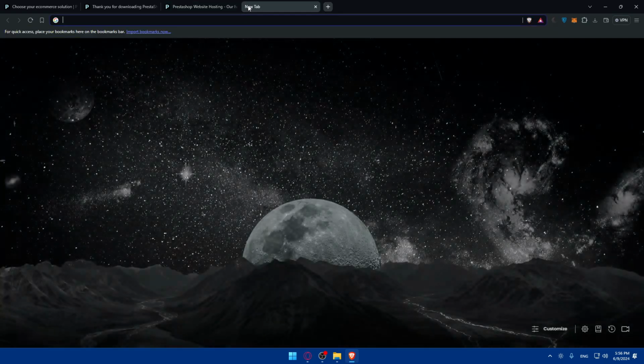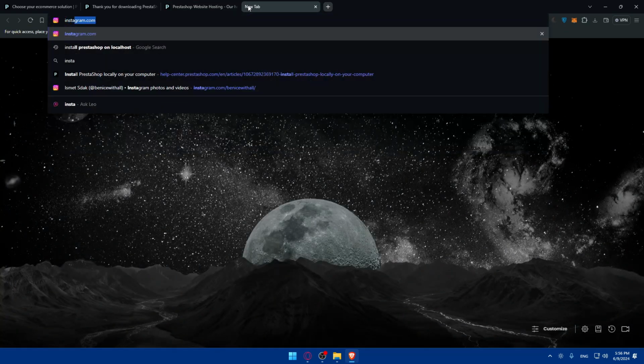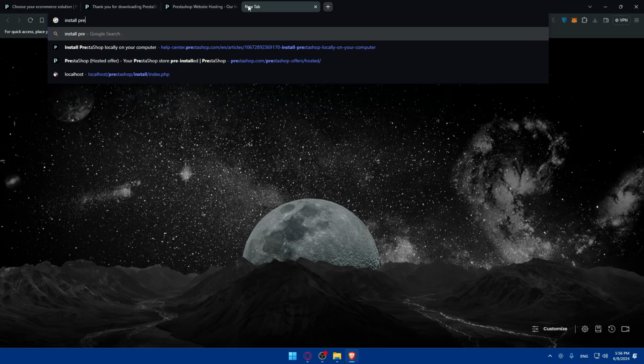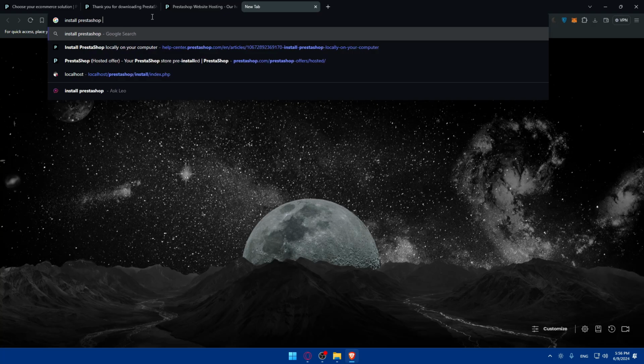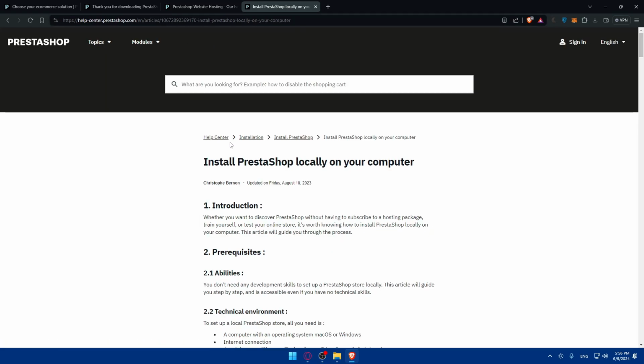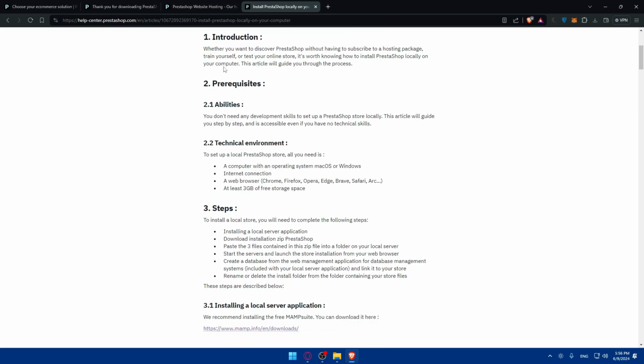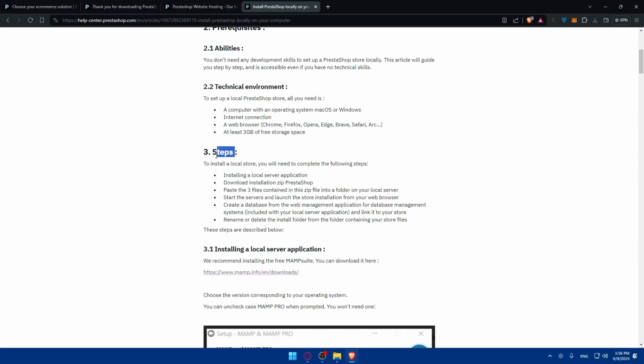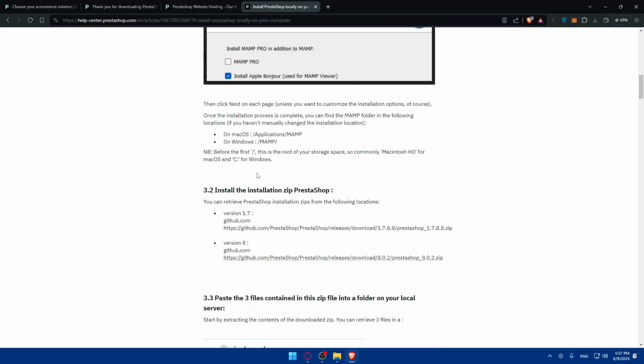How to do it? Basically, open a new tab and type, for example, install PrestaShop on localhost. Hit the enter button, click on the first link, and as you can see, they'll show you in this article exactly how to install PrestaShop locally on your computer, starting with the introduction first of all, then the technical steps. This will show you the steps, like installing a local server application such as this free one, XAMPP, as you can see. Here they outline the steps and the exact details.